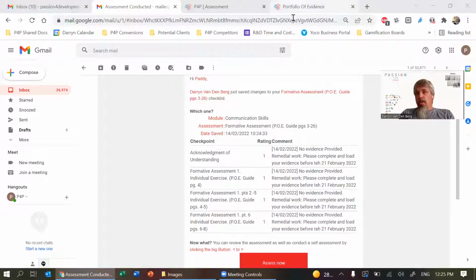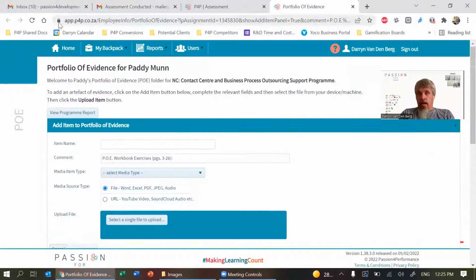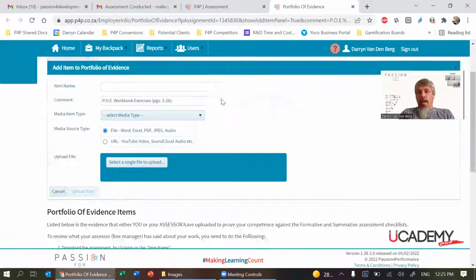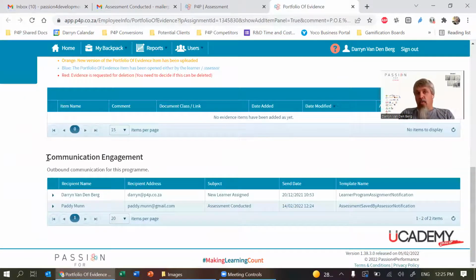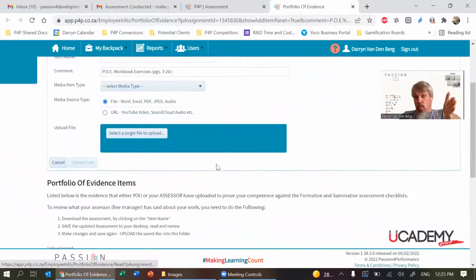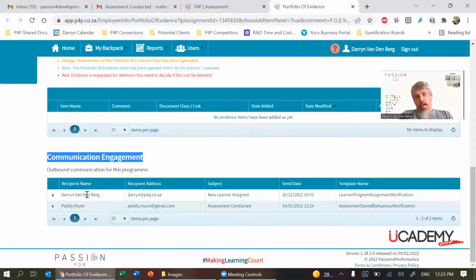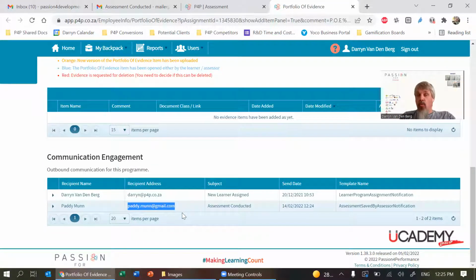Now, when I go to the POE folder of my learner, if I do a refresh, what we have here at the bottom is a full communication engagement table. So every email that goes out gets tabulated in the POE folder, like right here. So if you look here, there's an email that went to Paddy. Paddy's email address is this. So if this address is wrong, we know it. The subject was assessment conducted. It was sent on the 14th of the 2nd, 2021 at 12:24, and that's the name.